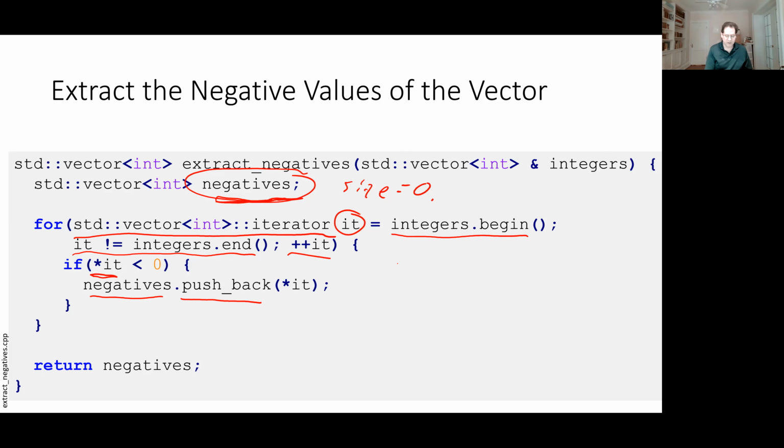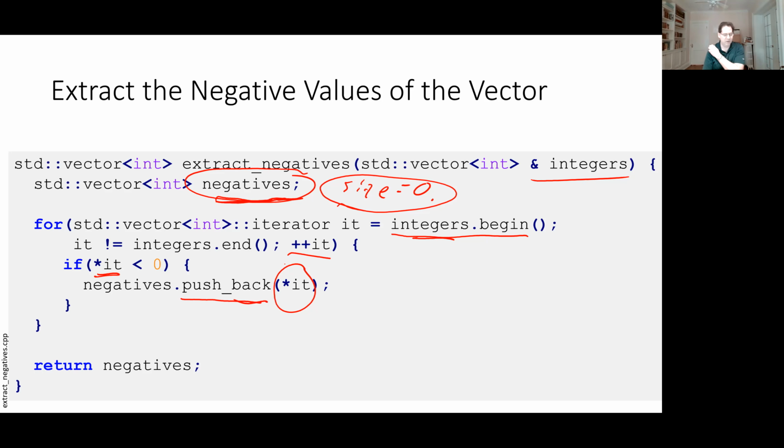I'm going to go through iterating through my integers vector. As I go through the loop, I check if that entry in the integers vector is negative. If it is, I insert it into my negatives vector where I'm building up my result. That's why I'm mentioning that it started with nothing in it. I do that with this push_back function, which will add an element. I don't want to add the iterator. It doesn't really make any sense. That wouldn't even compile. What I want to add is what the iterator points at, so the value that is there.